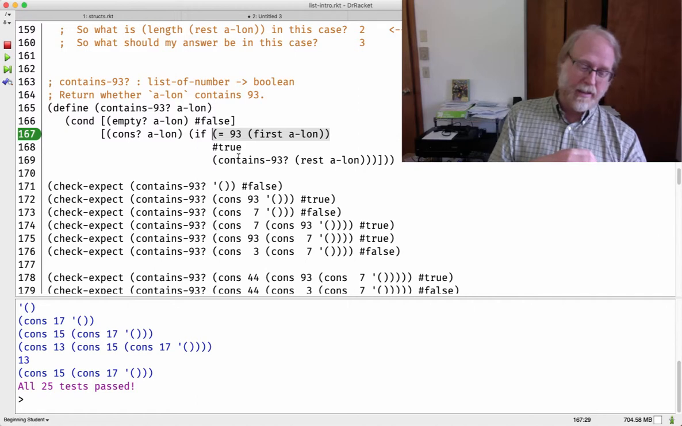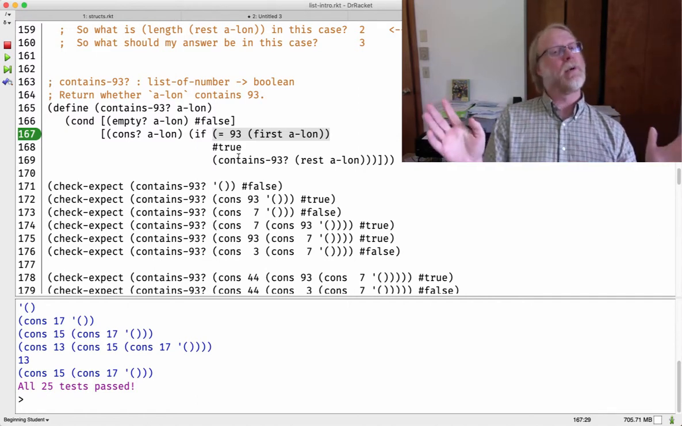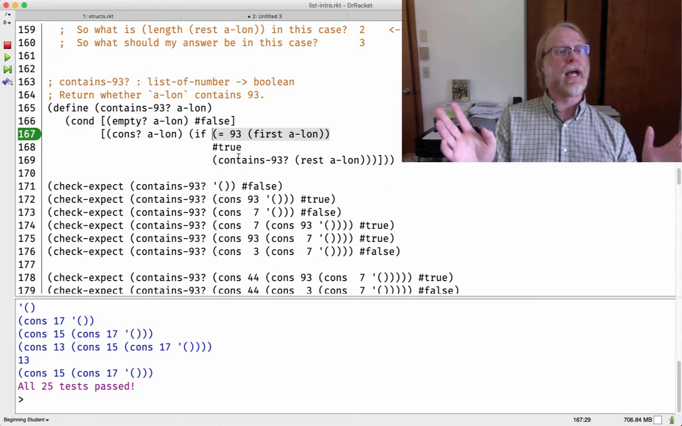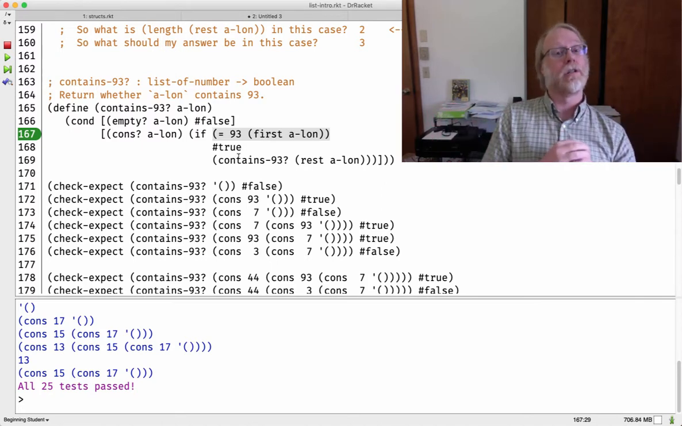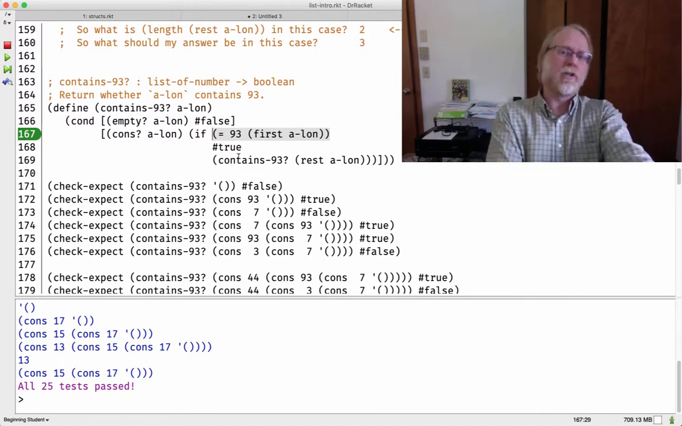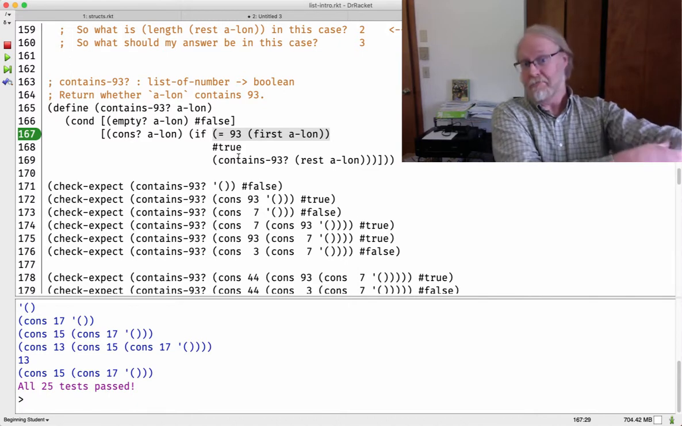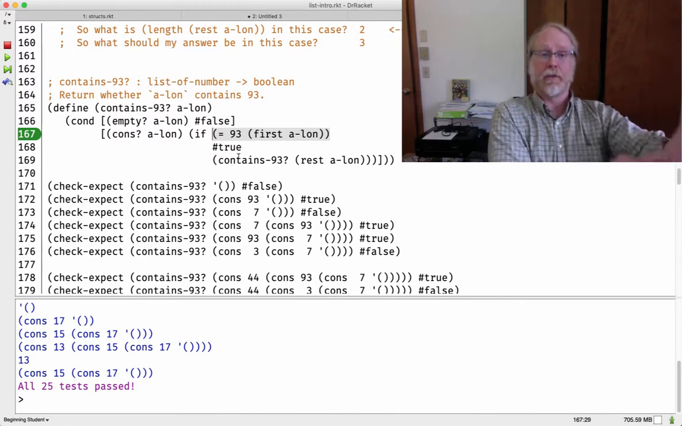Now, admittedly, there will be times in life where it gets tougher, where the answer to the overall question does not simply rely on the answer to the sub-question, the answer on the sub-list, if you will. So sometimes making the recursive call to rest and knowing the first is not enough to give you the answer to the overall problem. But those cases are actually more of an exception than a rule. Okay, so that's why the template suggested, hey, think about putting in the recursive call.